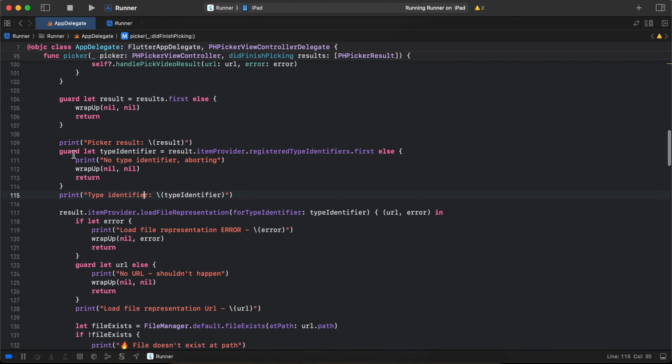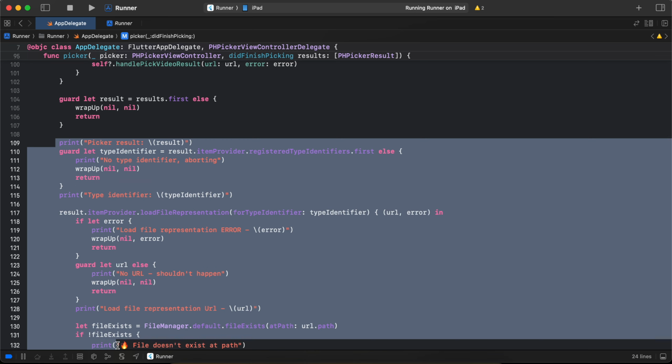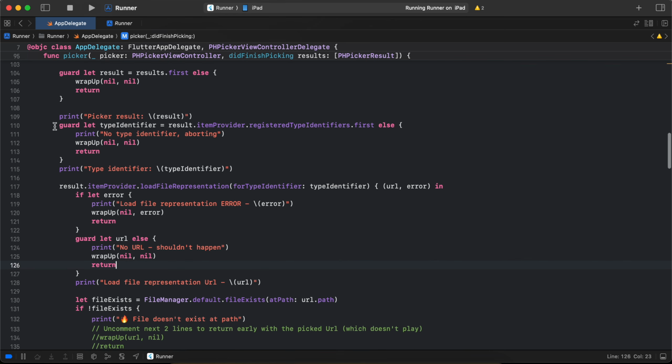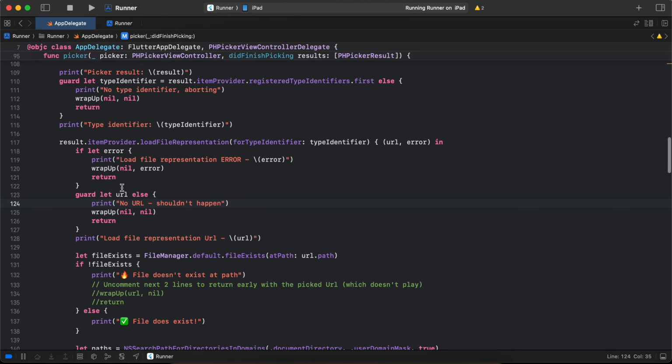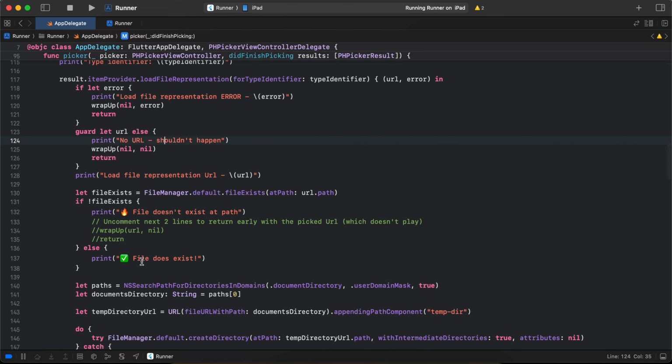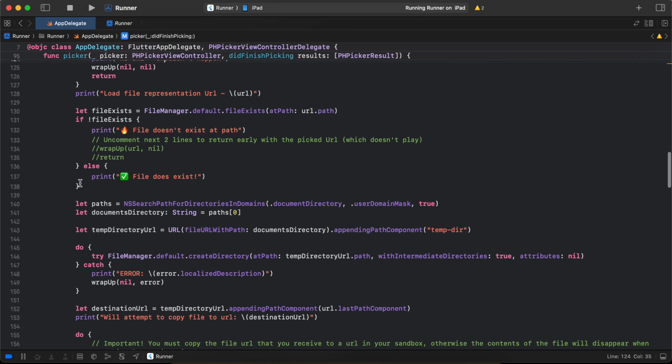So for that we have to write this boilerplate code, this entire boilerplate code which I'm showing you. Now even I have copy pasted this code from Stack Overflow and GitHub. I'm not good in this, but this is boilerplate code which you have to do for saving the picked video file temporarily somewhere inside your app's sandbox. So that's what we are doing over here.